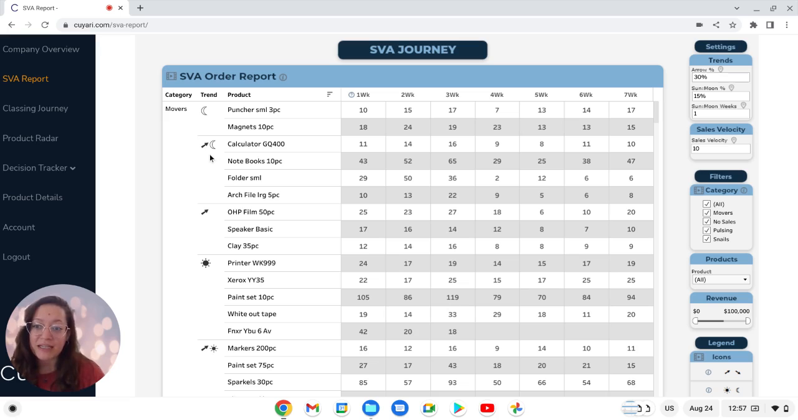If we were to see a downward arrow, that would indicate a decrease of at least 30% of sales velocity in the midterm. If you want to see changes of the sun and moon symbols, that can also be changed. Let's change it also to 30%.